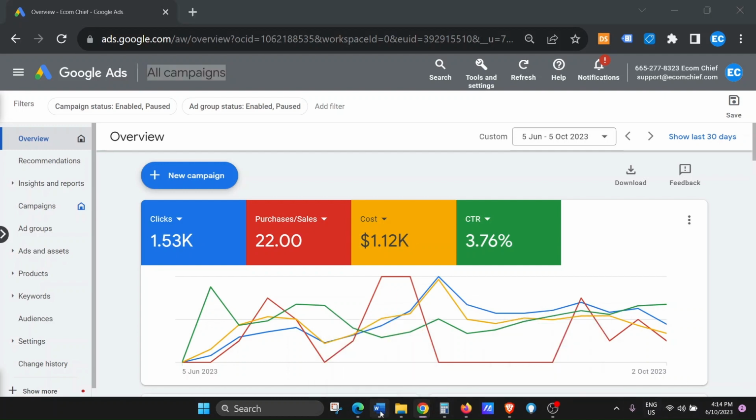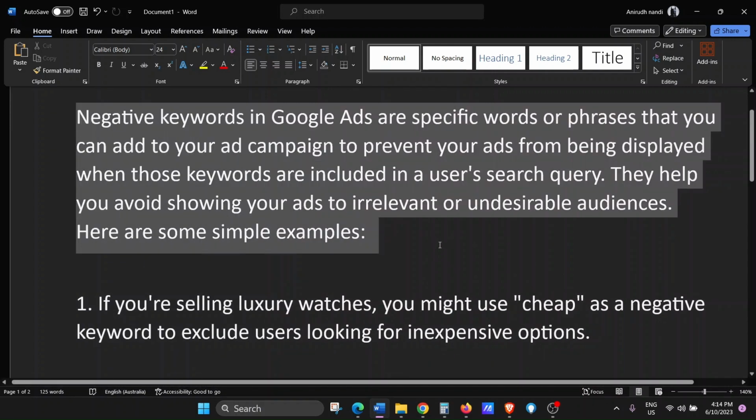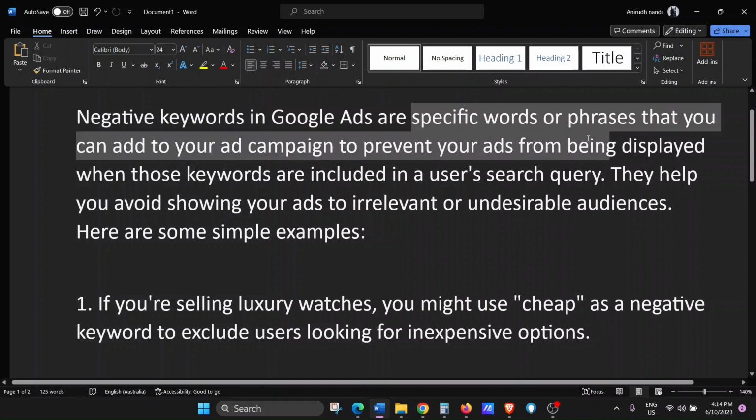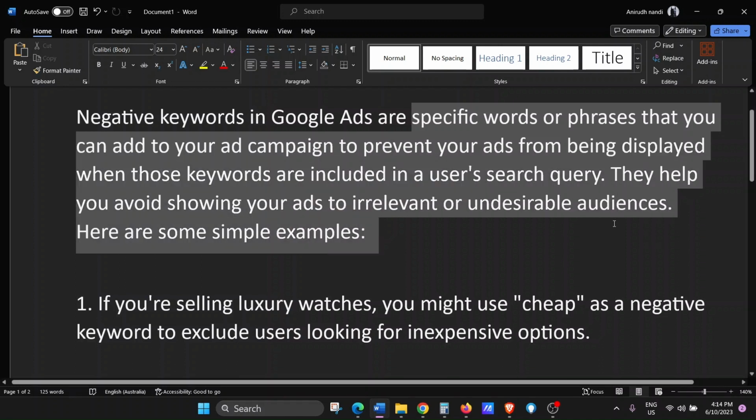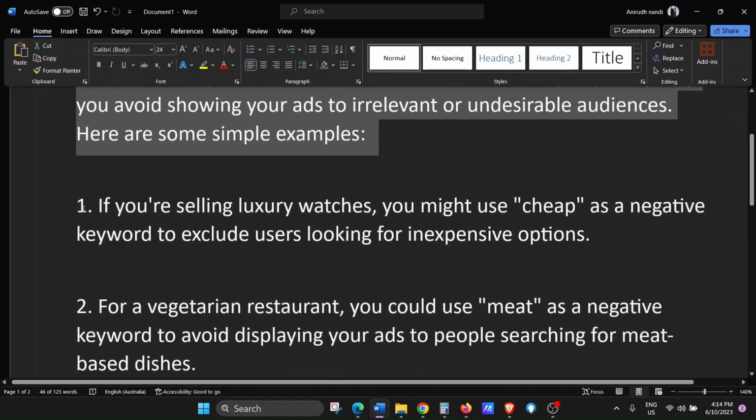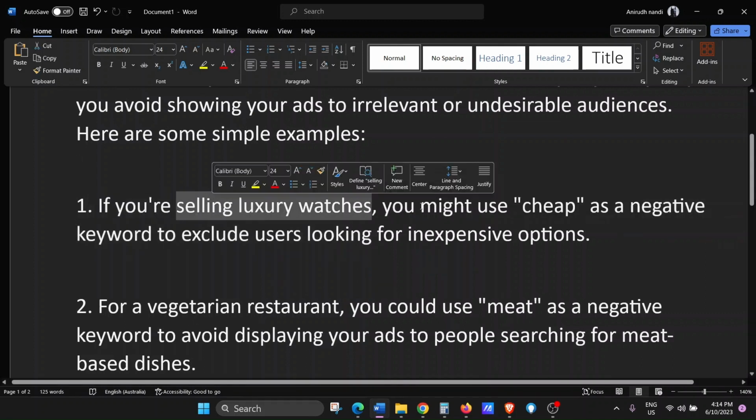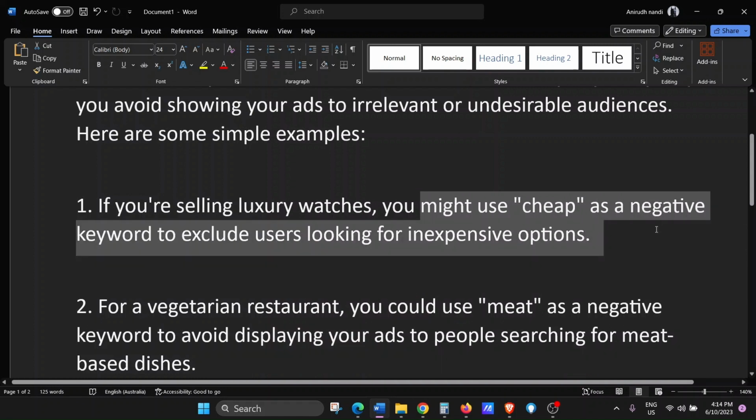I'll just open a file. Here is a definition as per Google itself. Negative keywords in Google Ads are specific words or phrases that you can add to your ad campaign to prevent your ads from being displayed when those keywords are included in a user's search query. They help you avoid showing your ads to irrelevant or undesirable audiences. And here is a good example. If you are selling luxury watches, which means they are expensive, you might use "cheap" as a negative keyword to exclude users looking for inexpensive options.